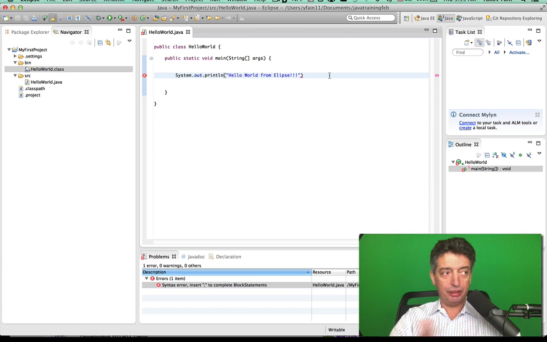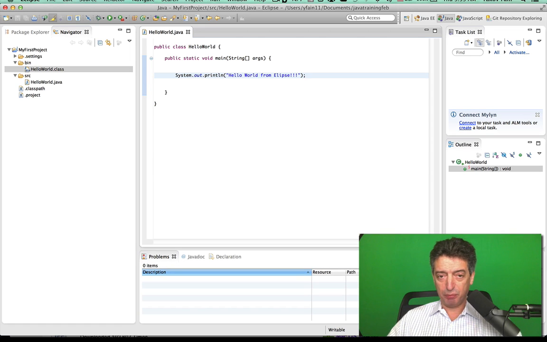So you can look to the left, you can look to the right, you can look down, but you'll see this red stuff which is bad. So let me put the semicolon again and there, save it again. Great, we fixed this complicated program.